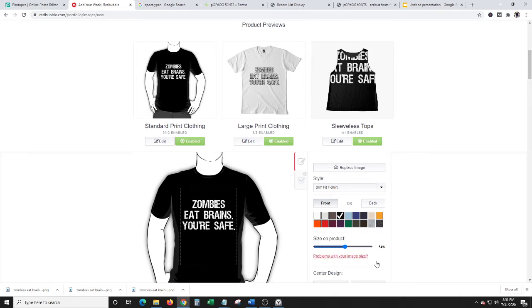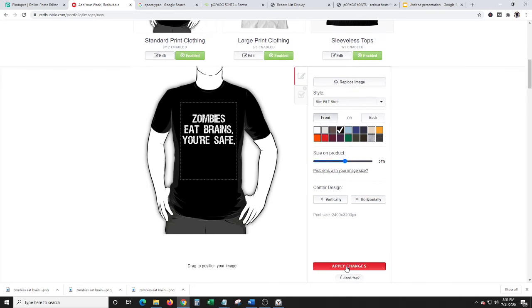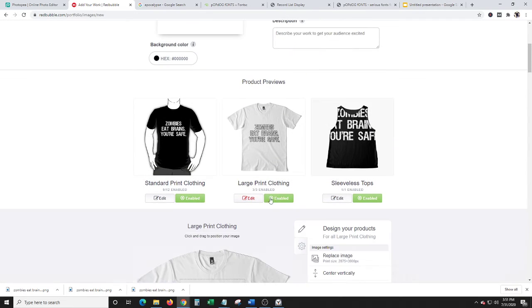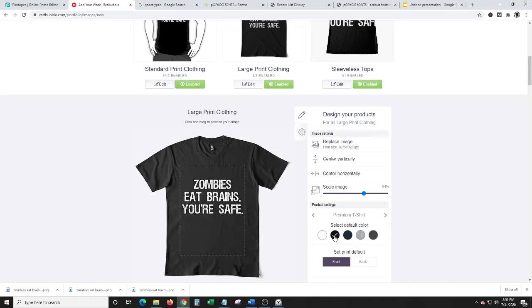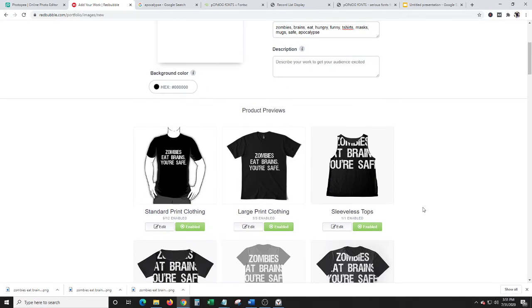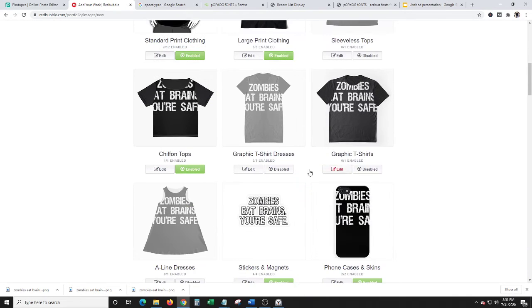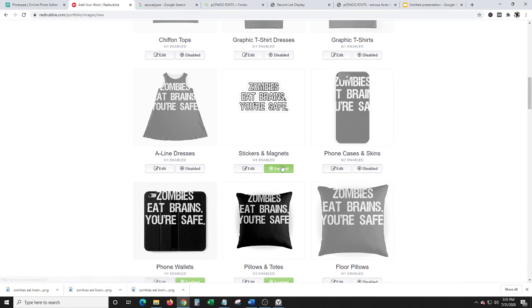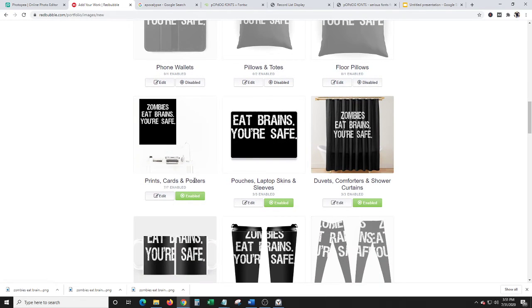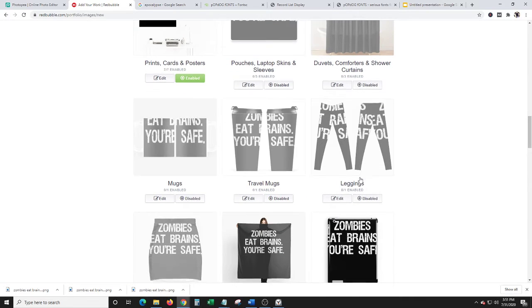The black shirt looks great. Over here, again, black shirt looks great, right? I'm just gonna turn these off for now. I'm just trying to show you something. I'll leave that one because I don't have to do anything to it.